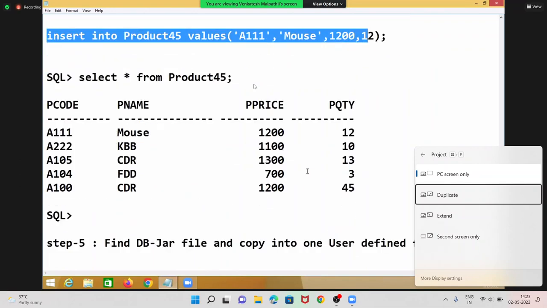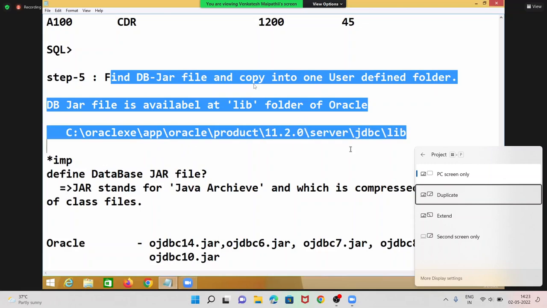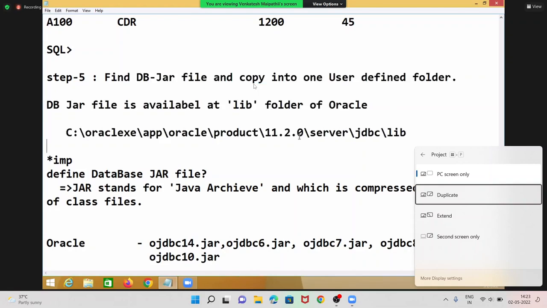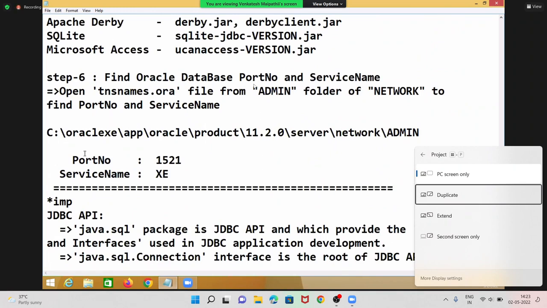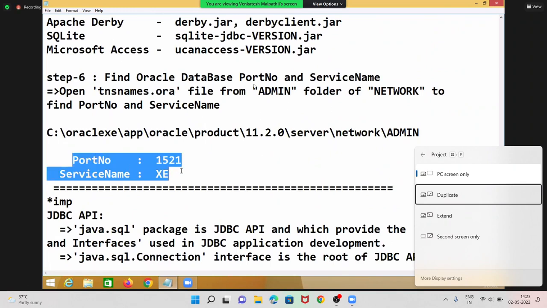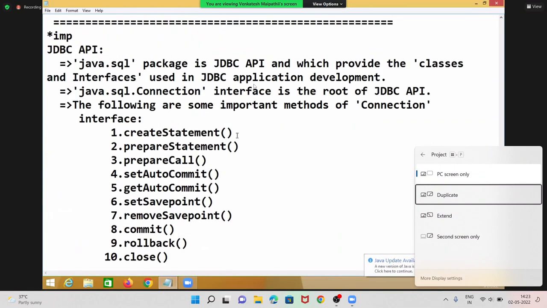How many of you found your jar files? Anybody found your jar files correctly? Raise your hands. Hope you know your jar file correctly. How many of you got your port number and service name? How many of you cannot find the service name? Raise your hands once. Hope you are ready with your product anyway. So, let me go forward today.